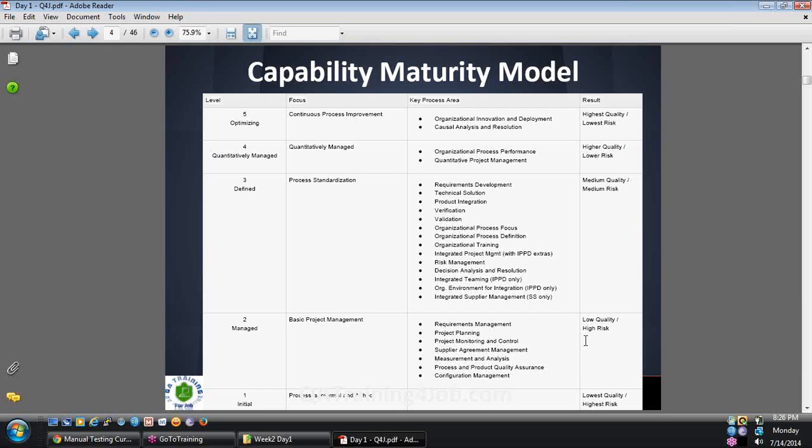When you are at level 4, it's quantitatively managed. What does it mean? That means you are measuring the process performance. Based on this process, are you getting any returns? You're making sure you're following certain standards and processes. Is it helping you or not? And making sure you correct it and move towards continuous improvement.